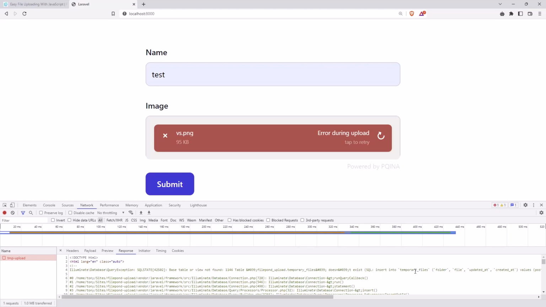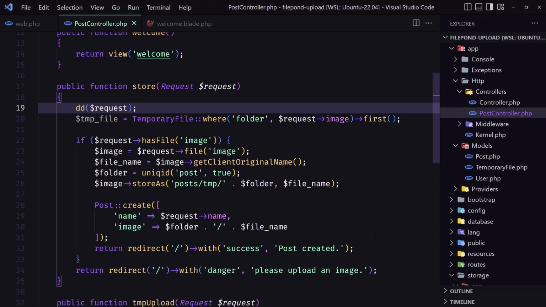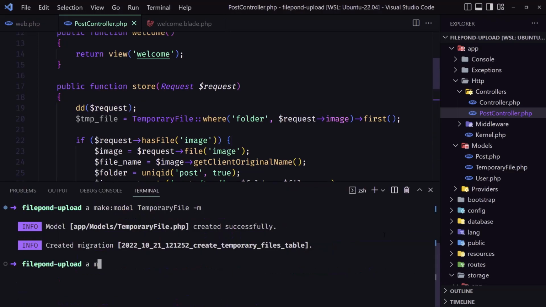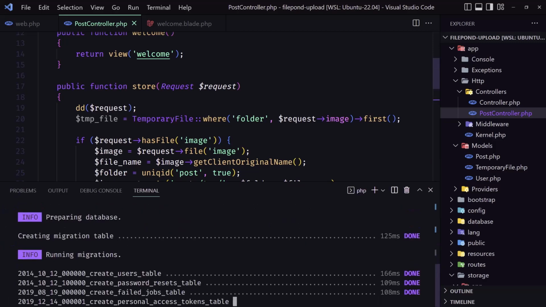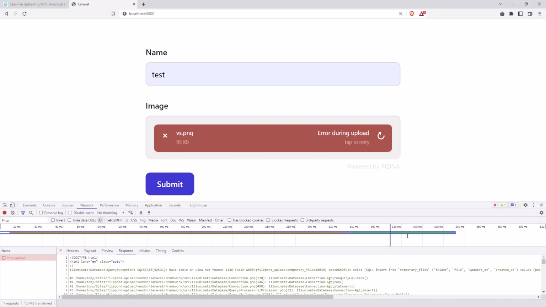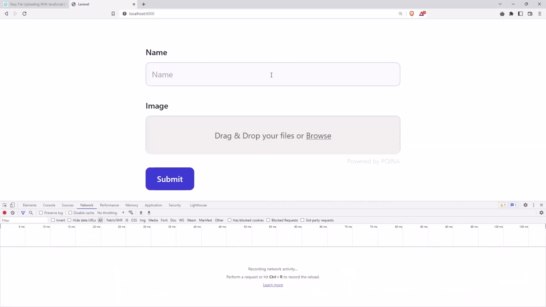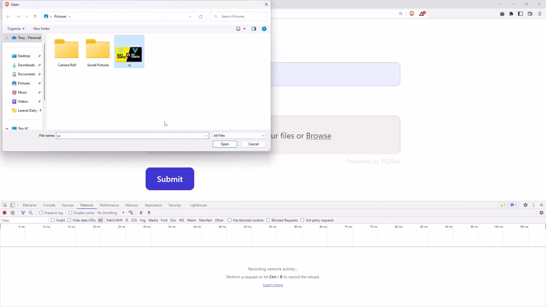We don't have the temporary files because we need to call the artisan migrate. So let's say artisan migrate:fresh, and let's refresh again, and let's say name test and browse a file.